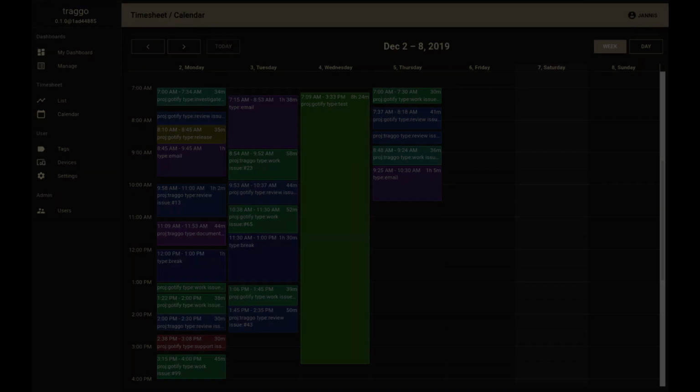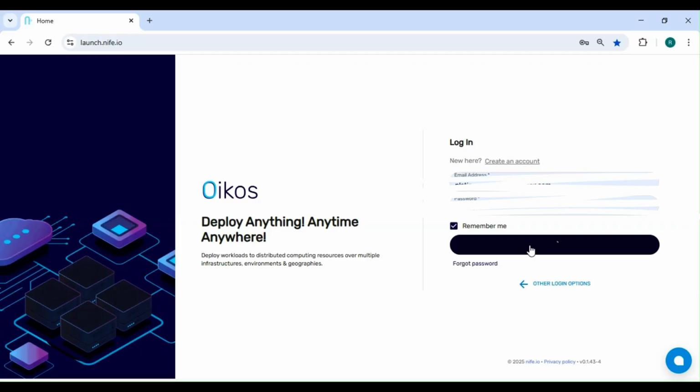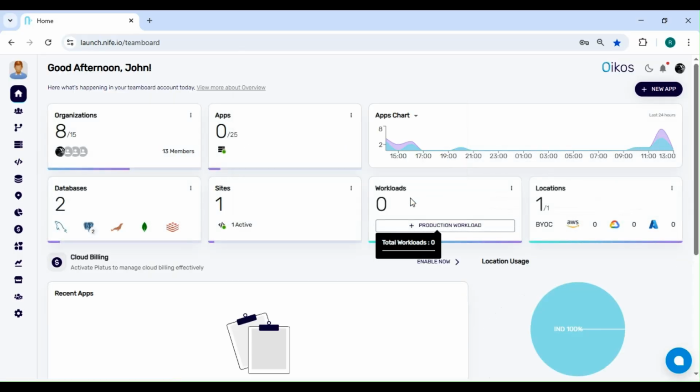Let's jump right in. First, head over to launch.knife.io and log into your account. If you're new to Knife, you can quickly sign up and get started. After logging in, you'll be taken to the dashboard.